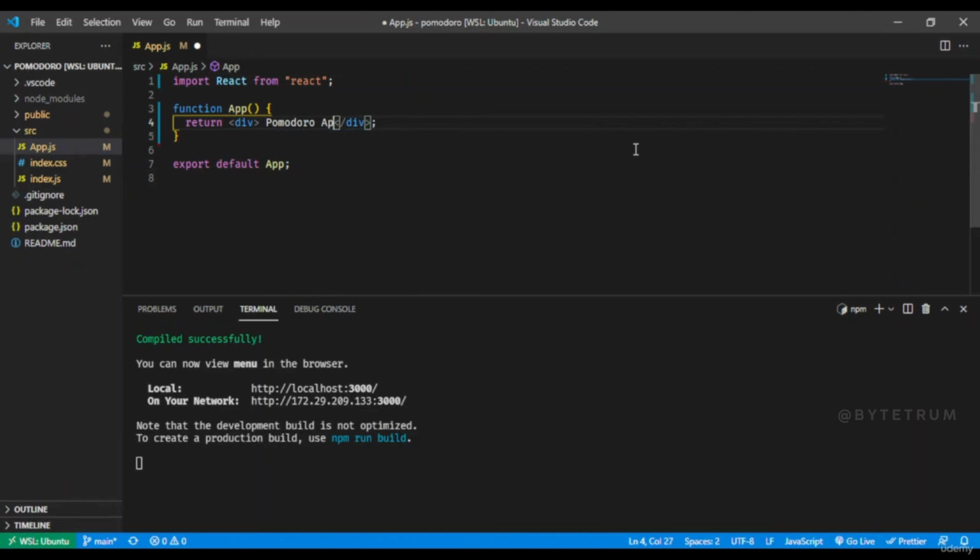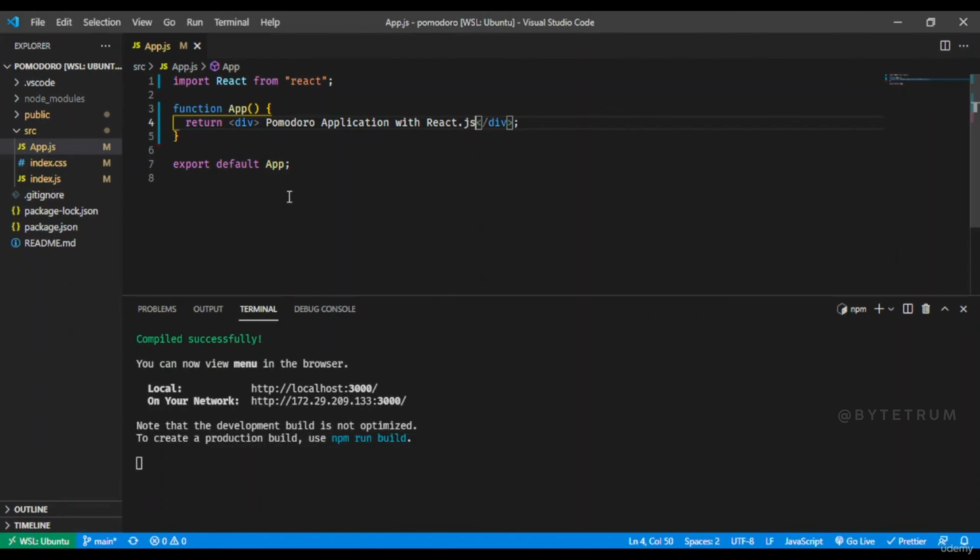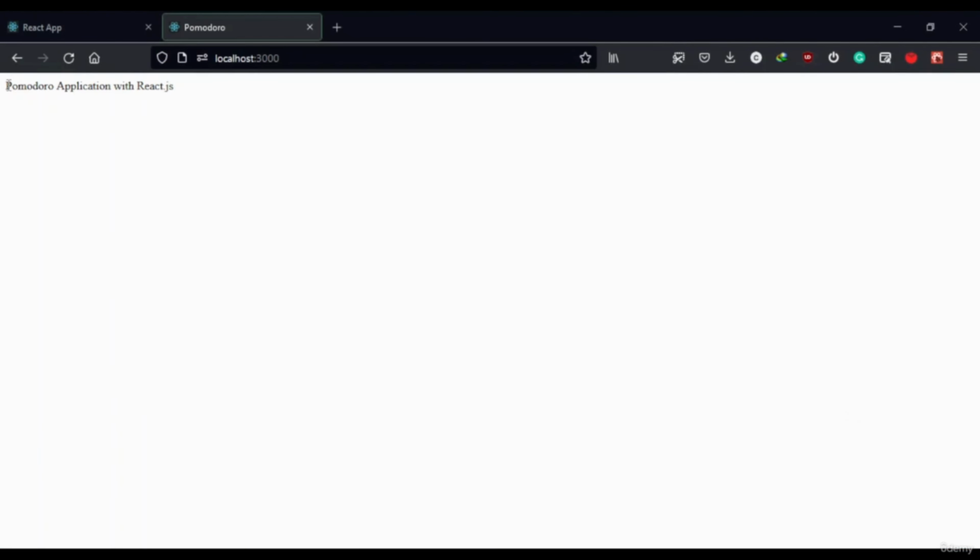Pomodoro application by React.js. Let me save it, and now if I go to the browser, I should see the changes. So I am here on the browser, and boom guys, you can see Pomodoro application by React.js.